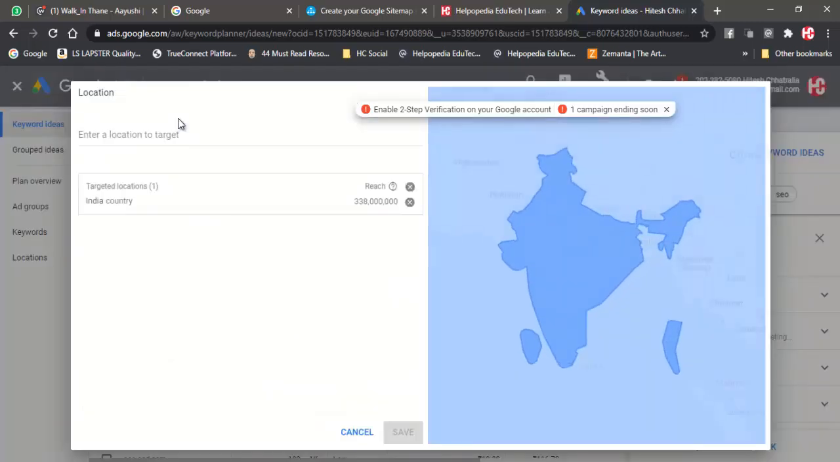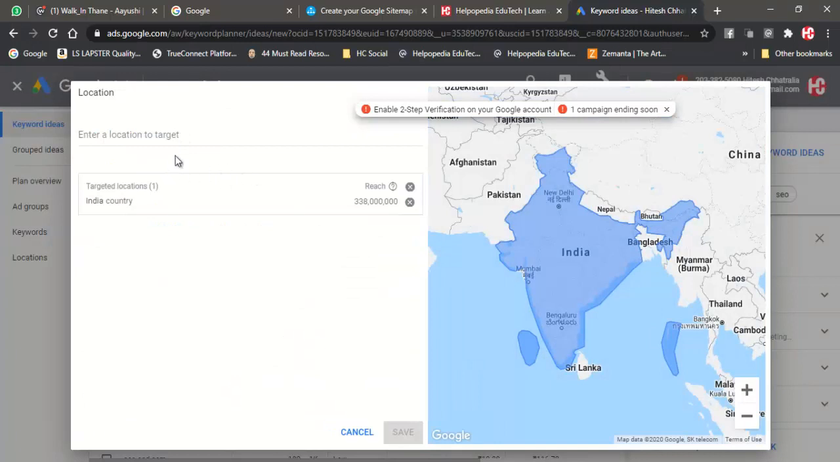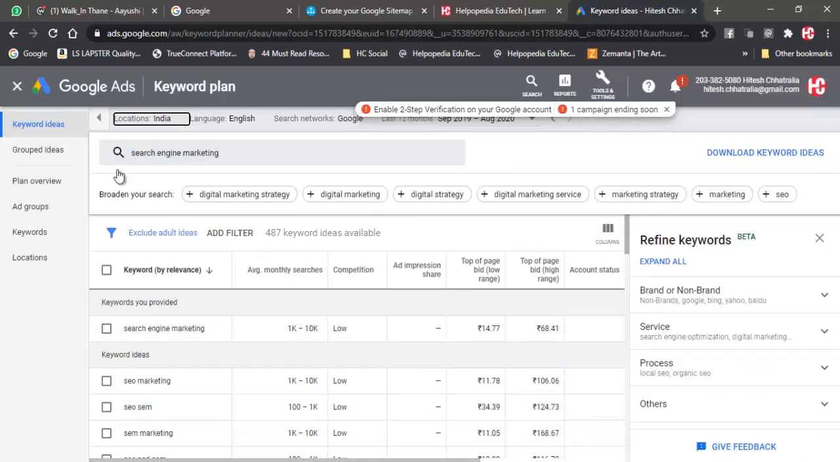If I want to change my location, if I want to know from any other country also, then I can type a target location over here. If I'm based in US, or my target audience is US, then I will select US over here. Then all my audiences are from US. If people from US search for these keywords, then my website should come up over there. So I should know how many people in US are searching for this particular keyword which I am searching right now. So that is what this tool will do.